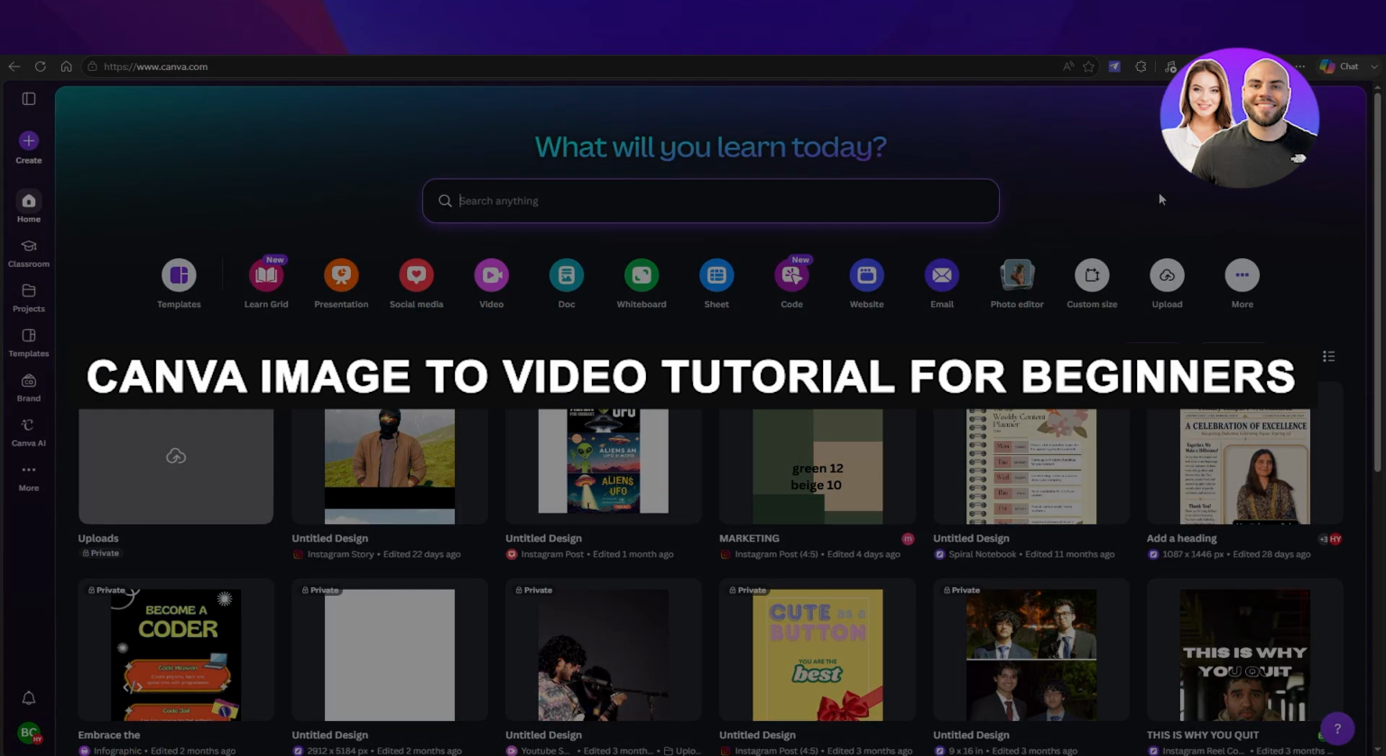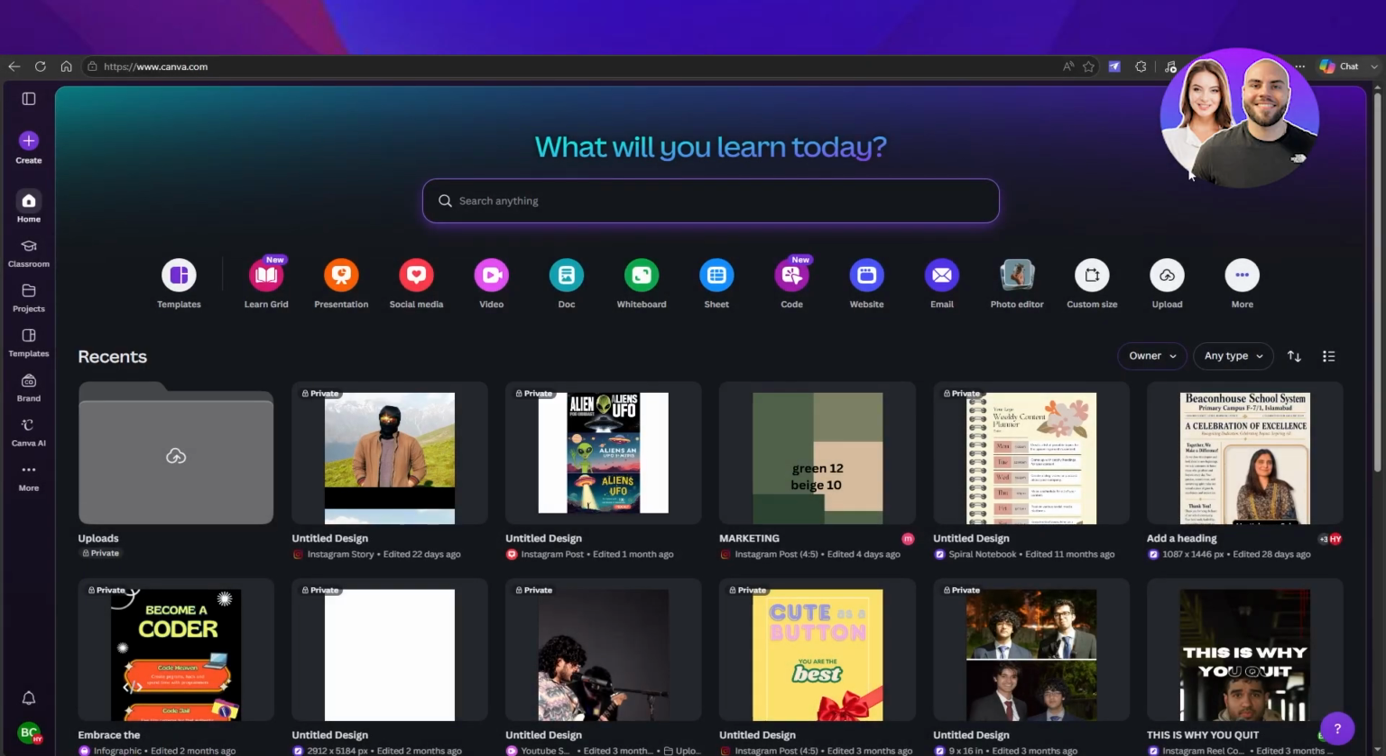Canva image to video tutorial for beginners: how to turn any photo into a video. You've got photos sitting in your camera roll that actually deserve to be more than static images. Maybe they're product shots for your business, maybe they're travel photos from your last trip, maybe they're design work from your portfolio. Now, whatever they are, in 2026, Canva can turn them into videos, moving, animated, shareable videos.